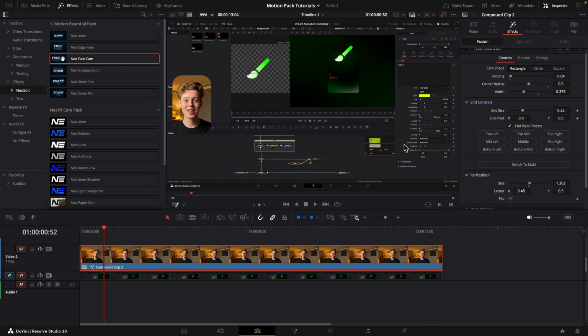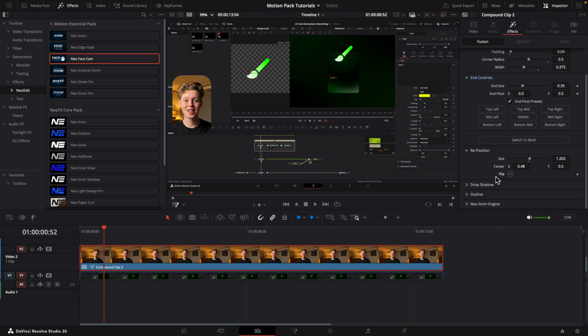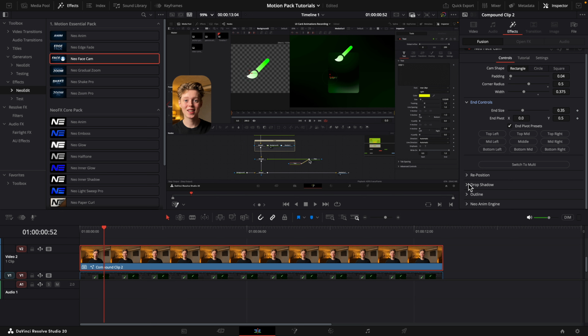And let's say you are talking and you're looking in this direction over here, but all of the things that are happening on the screen are over here. Then you can just press on flip to flip the camera, and now you're suddenly looking at the things that are happening, which looks a little bit more professional. For now, I'll just close the reposition. I think it looks pretty good.